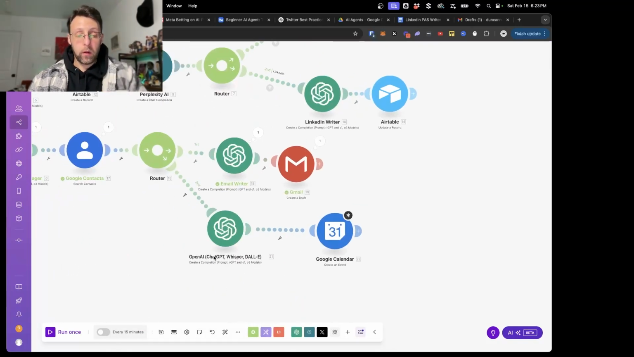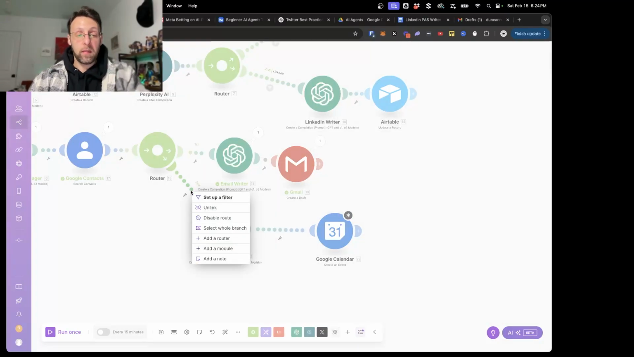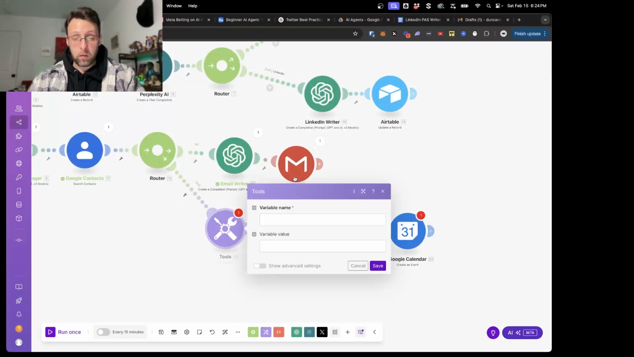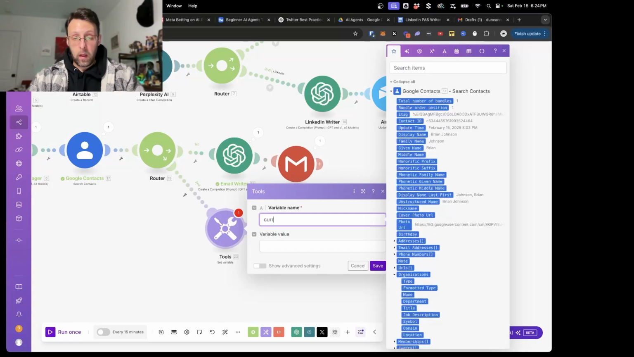One other thing I want to do is give this a new name. Let's call this Meeting Assistant. And I need to give it the current date so it understands when to schedule the meeting, right? It needs to be based off of today, so it needs to be able to pick that up. So let's add a module here, and we can go to the set variable module. And we can just say current date.